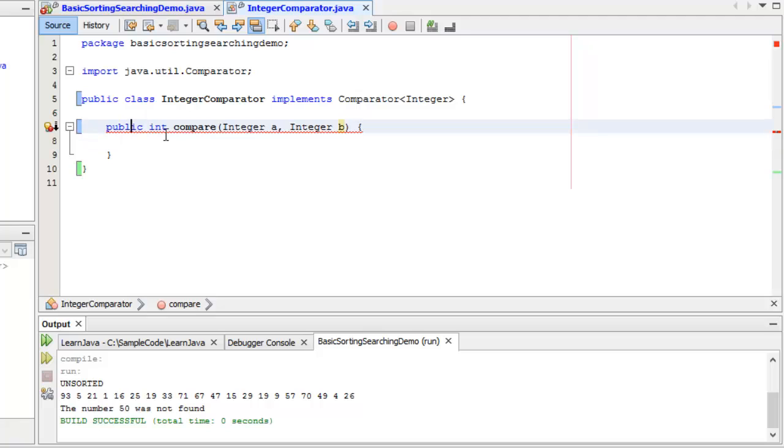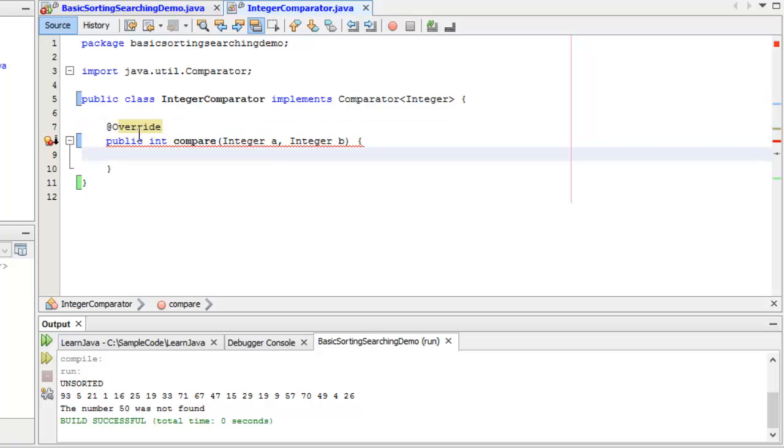One other thing when you implement this method is you have to use the override annotation. This means that you're replacing an existing method with this compare method. And what I want to do at this point is return a minus b. And that's going to be good enough.